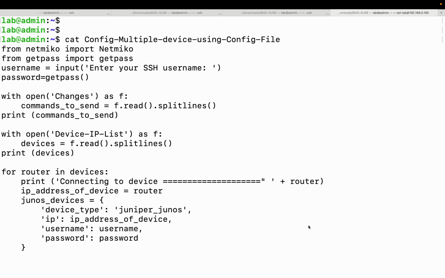Everyone, this video discusses how to use a Python script to configure multiple devices using a config file and a device IP list. We might have seen previous videos where we spoke about just configuring a device with a set of commands, but in this example, we speak about how to use a changes file, a file that has hundreds of commands or 50 commands or whatever you want to change across a set of devices, more than one device. You may have an IP list. That's exactly what this script is about.